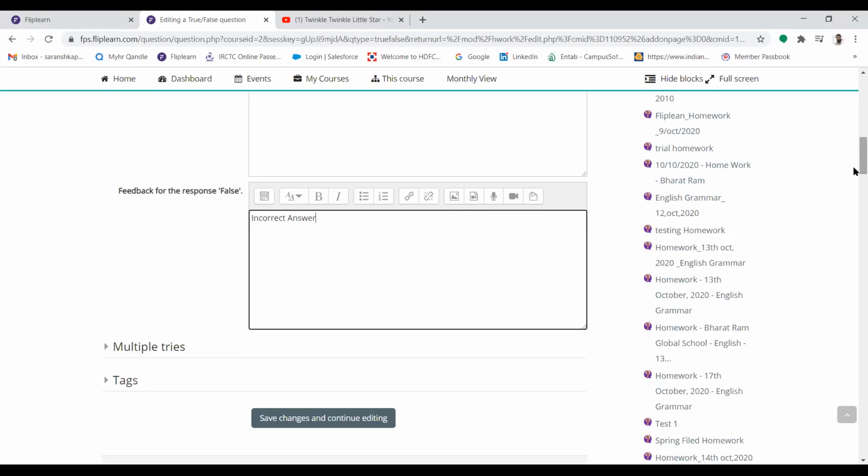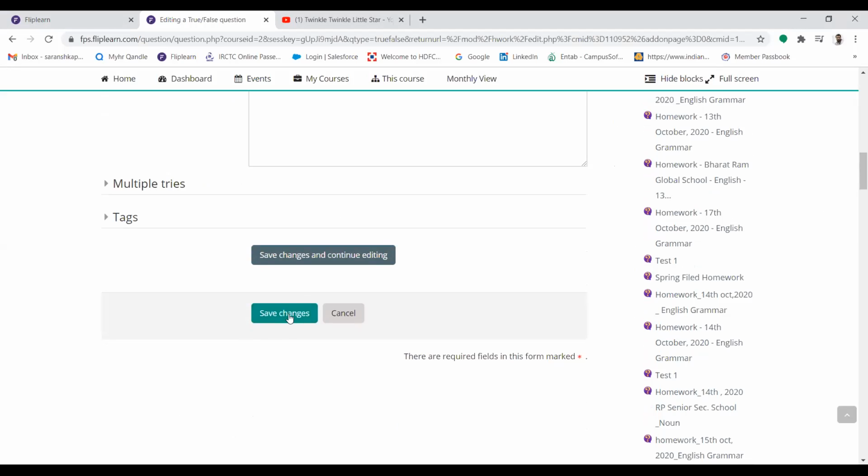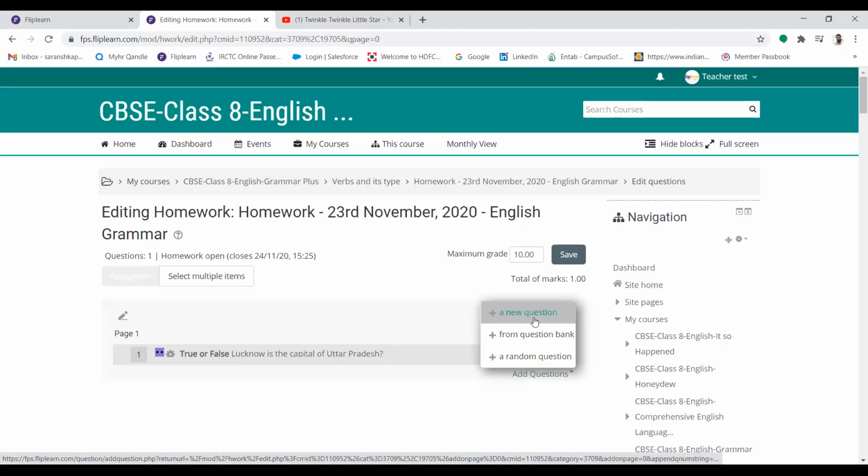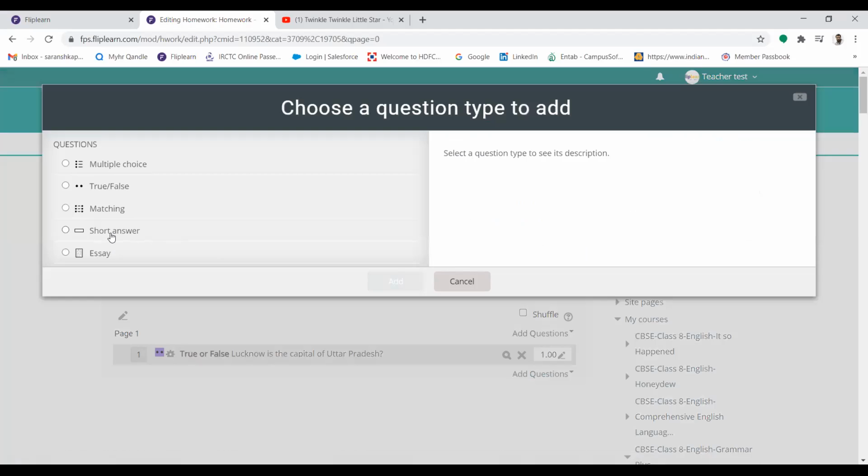Incorrect answer, and simply save changes. So I've created question number 1, which is true or false. I can again go to a new question. Let's say short answer type.